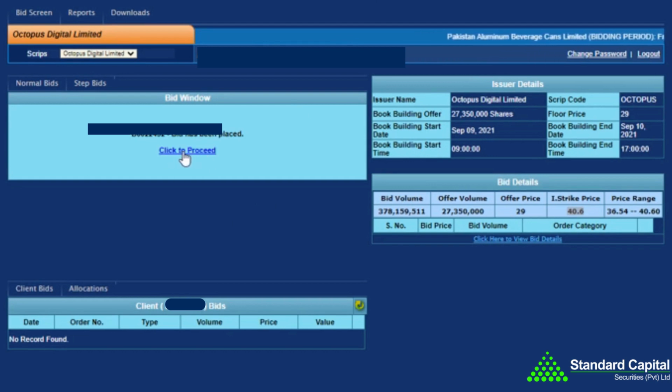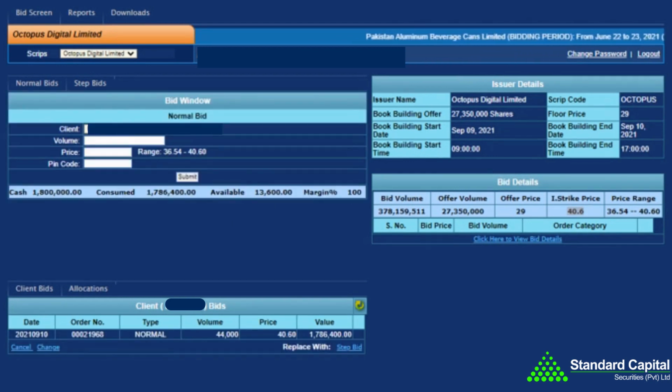Then click on Click to proceed. If everything goes well, you should see the order number, along with the volume, price, and value, in the client bids box below. And that is how you can bid online for the company you are interested in.